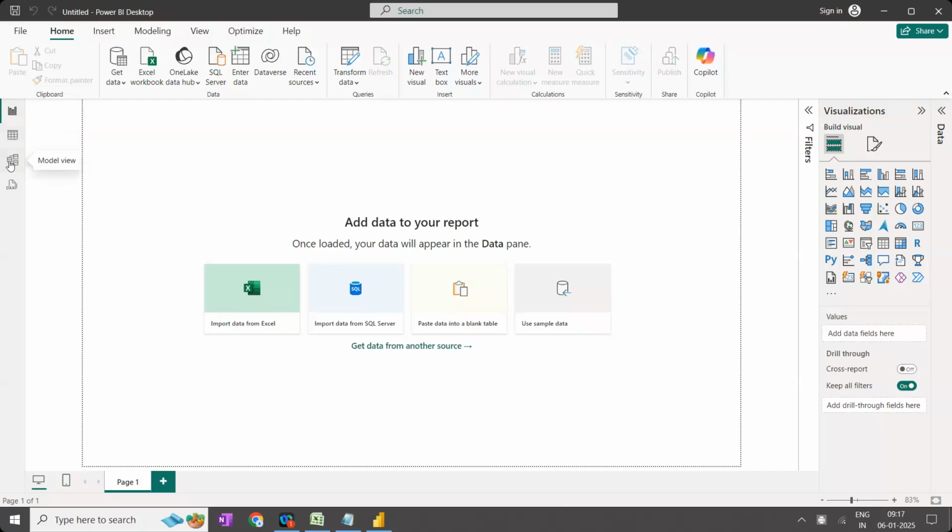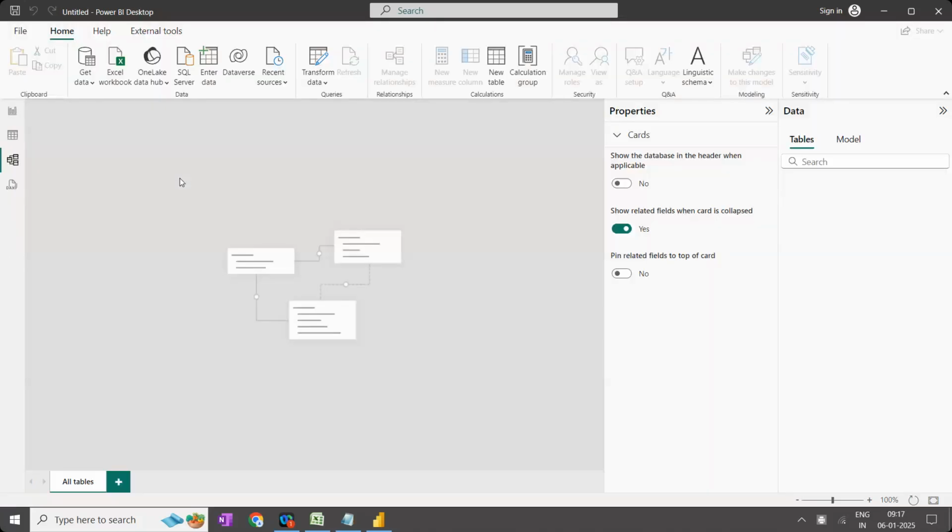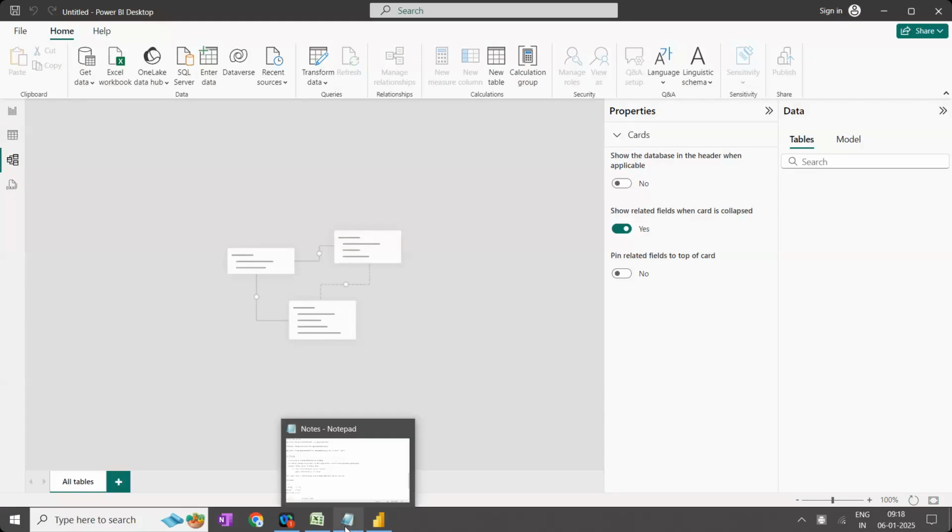The next one is called model view. Model view means you can see the different tables and the connections between multiple tables, which is nothing but the schema. In a database, we call it a database schema, or if you represent it on paper, it is called an ER diagram. Now the same thing we are going to represent here, and it is called a schema only. Here, this schema is called a star schema, which shows the connection between the tables.